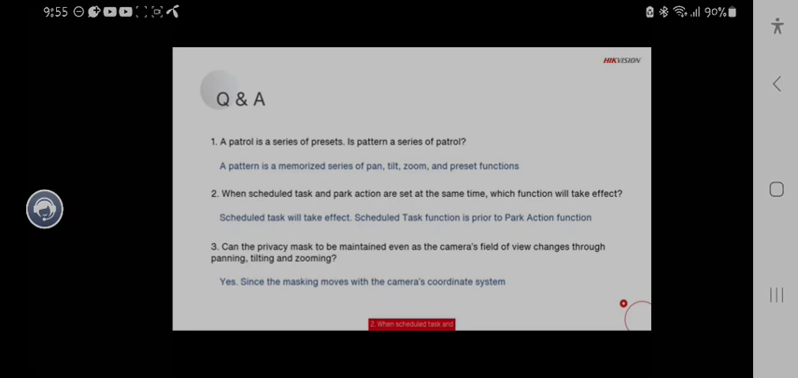2. When scheduled task and park action are set at the same time, which function will take effect? Scheduled task will take effect. Scheduled task function is prior to park action function. Mention the priority. Manual control greater than scheduled task greater than park action.